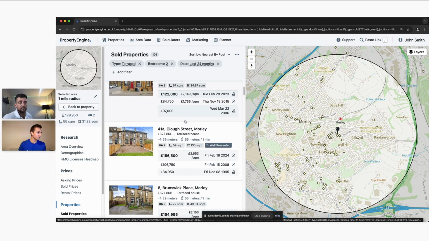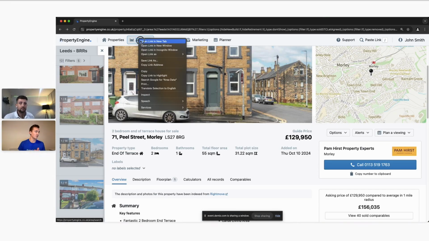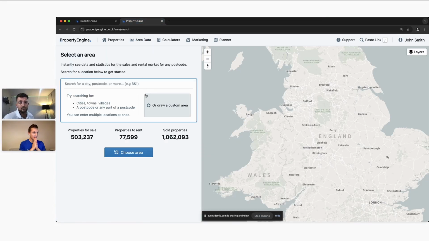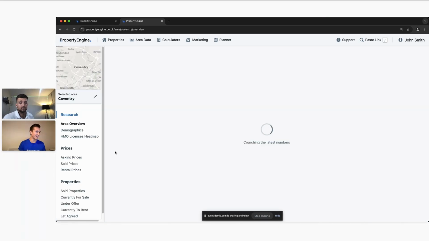Yeah, so that's pretty much the comparables section. There's one thing I want to just show you very quickly. This is new for those of you who are signed up with us already. Now you can go in and see that HMO license heat map that I was telling you about. So I'll just do Coventry as an example, because I know there's a load of HMOs there.